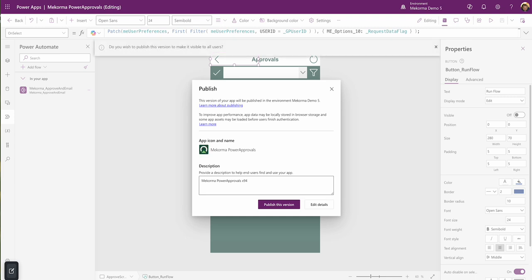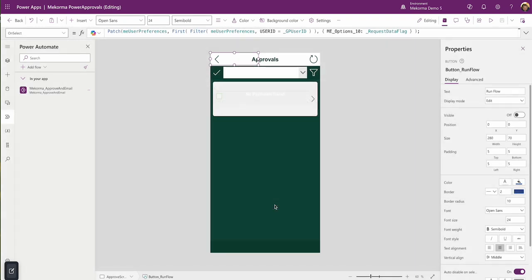Next, you'll be prompted with the publish screen. So this is what you want to do: publish this version. And now we can go back to verify that everything has been published.